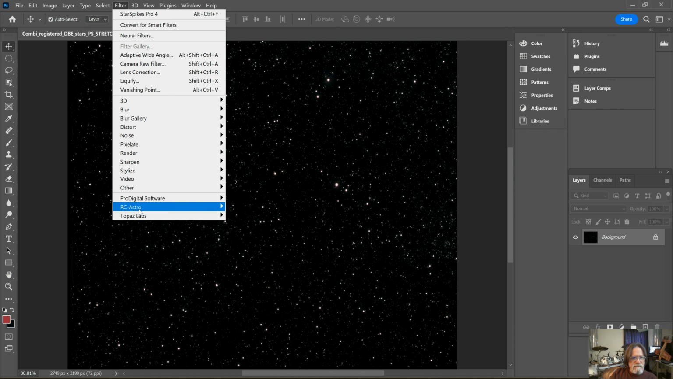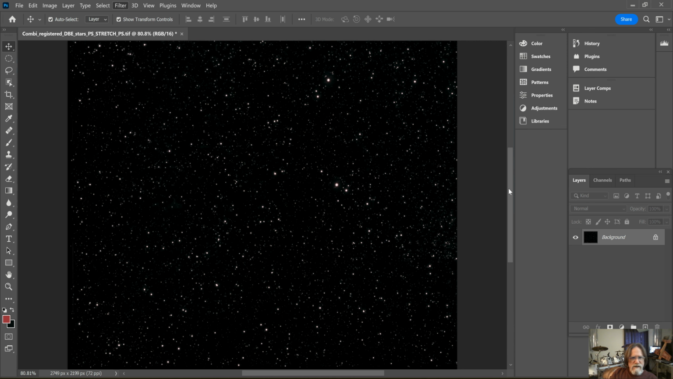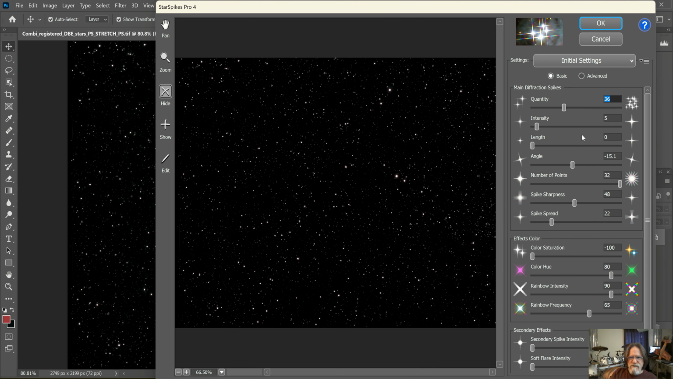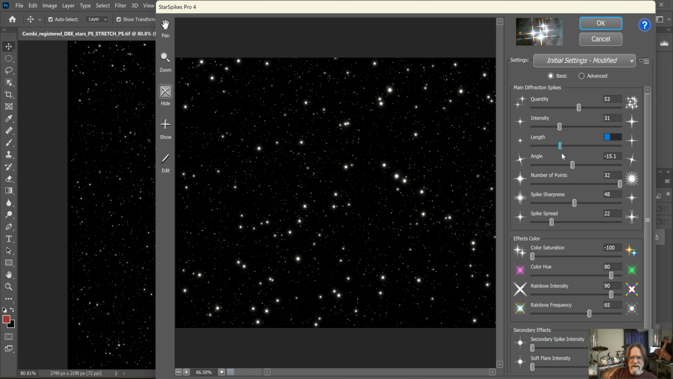Filter, Pro Digital, Star Spikes Pro 4. I'm going to try it one more time. So what this is going to do is it's going to give us some differences in stars all around the picture. Now, of course, we don't want something like this. It's just a bit crazy.